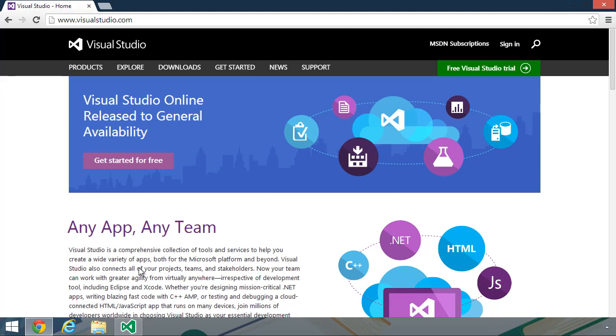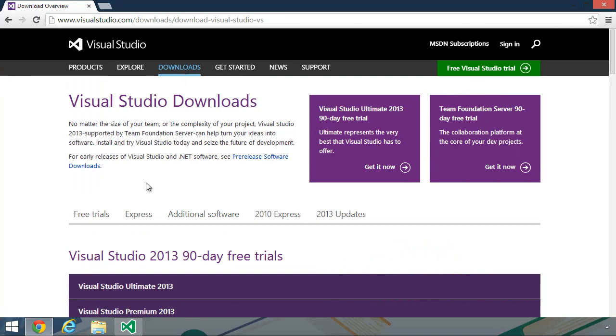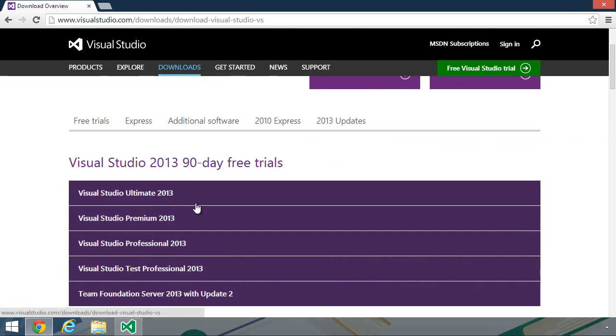If you don't have a paid-for version of Visual Studio, you will want to go to visualstudio.com and then click on the downloads link. There are two types of downloads. There are the trials, which are the full versions of Visual Studio. Ultimate is the ultimate version of Visual Studio. It has all of the bells and whistles, but it's also very, very expensive.